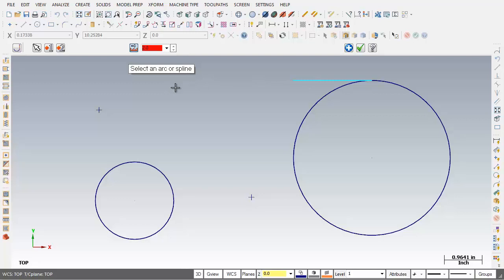Once again I'm prompted to select an arc or spline. I'm going to move on down here. I'm going to pick this arc. Now I'm prompted to select a tangent point, and what I'm going to do is pick this point here, and as you can see there are no visual cues popping up. Which one do you want to keep? I'm going to pick this guy here. I'm going to apply.